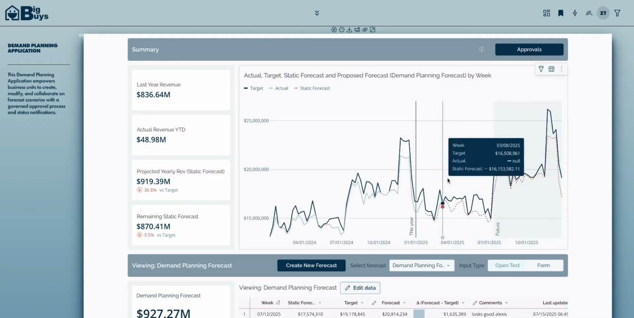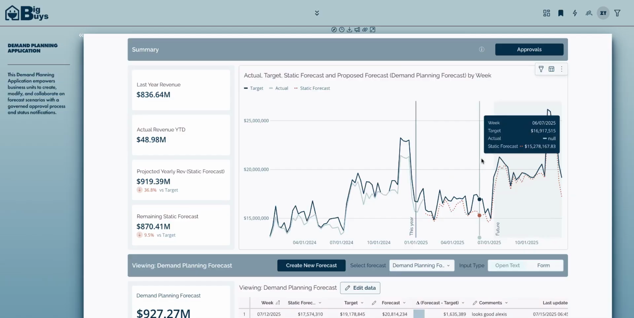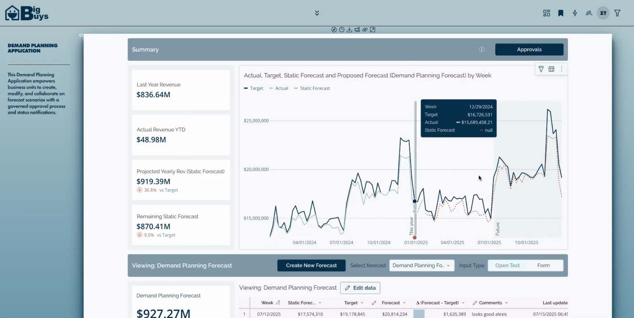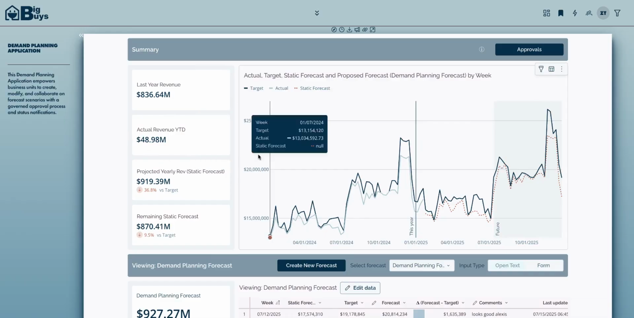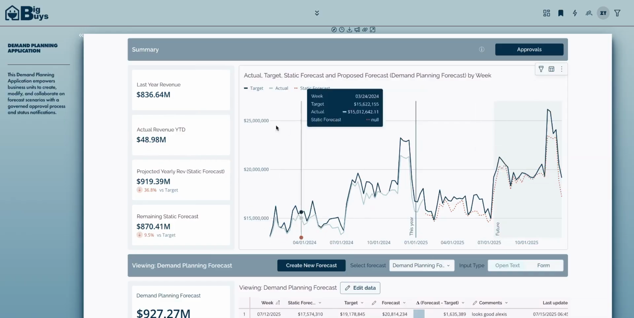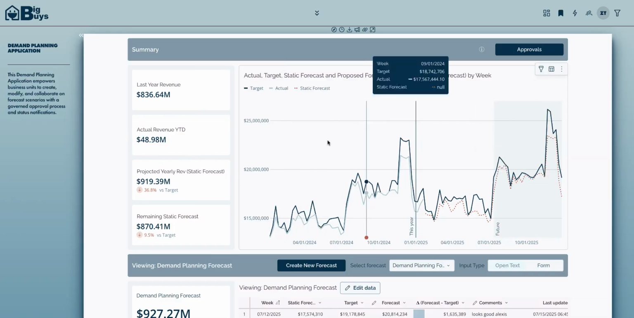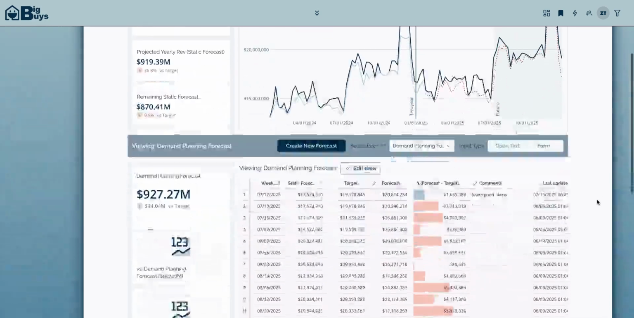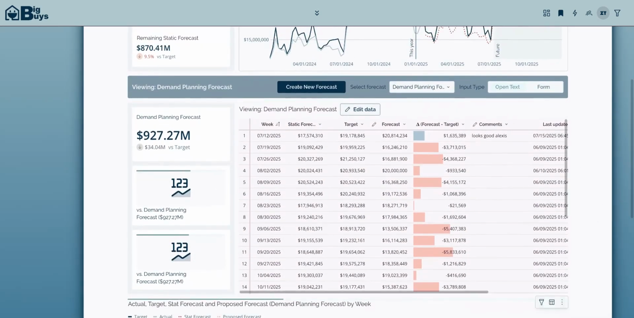So here I have a demand planning application, and this demand planning application really, let's say, empowers business units to create, modify, and collaborate on forecast scenarios with a very governed approach. And I'll go through what that means. So here you see just a summary of all the information, last year revenue, actual revenue, projected revenue, and, you know, the actual target static forecast in line chart. But down here, this is where the fun is.